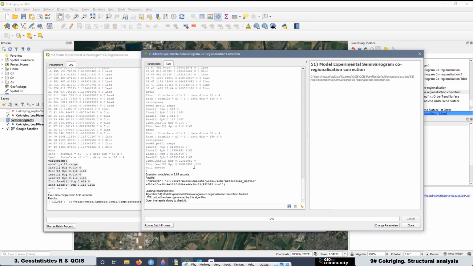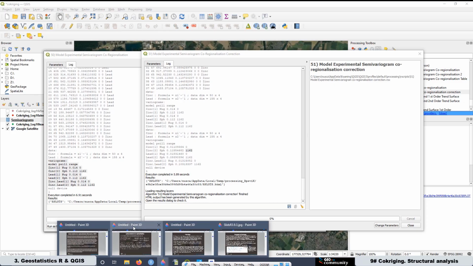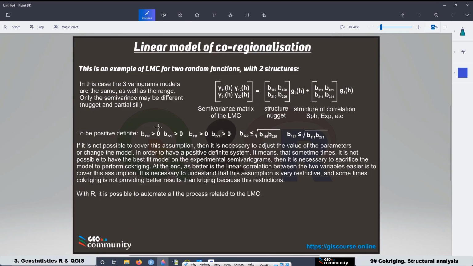What is still the same? The range. The range is the same because the range has to be the same, okay? The only thing that is changing is the nugget effect and the partial sill, as you can see, okay? Here and here we have different values. But with these values over here, it is guaranteed that this system is positive definite. That is what we need to do co-kriging.